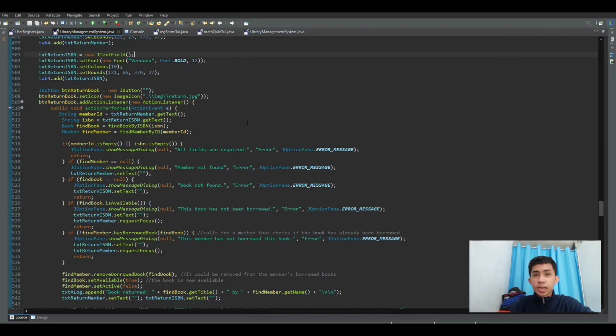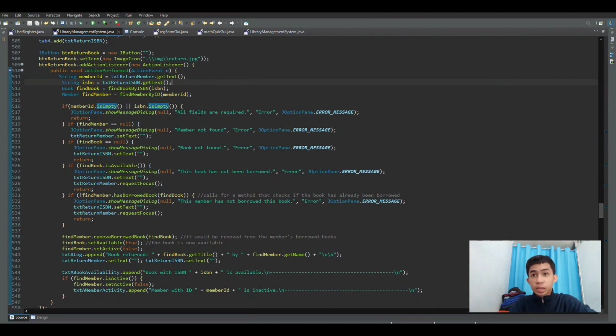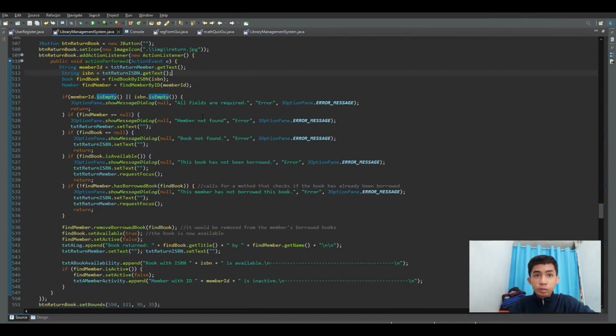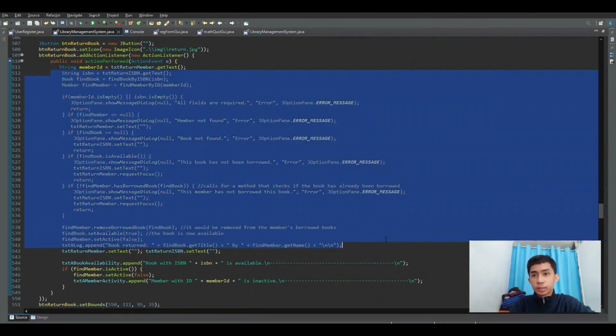An action listener is added to the "Verify and Return Book" button to handle user actions when the button is clicked. Inside the action listener, the code retrieves the text entered by the user in the txtReturnMember and txtReturnISBN text fields, representing the member's ID and ISBN of the book to be returned. In validating the input, the code checks if either the member ID or ISBN fields are empty. If either is empty, an error message is displayed, prompting the user to fill in all fields.